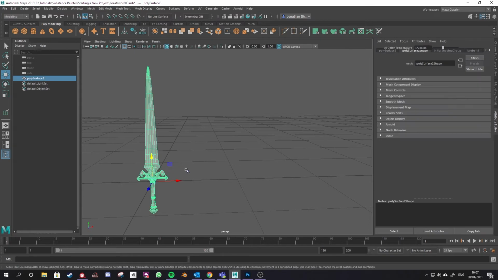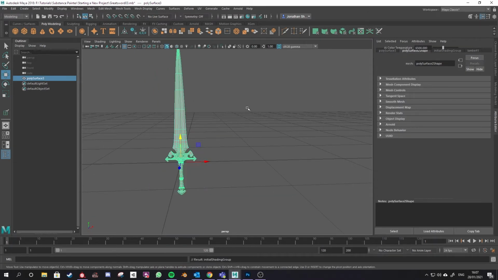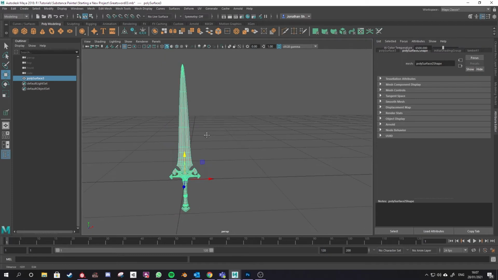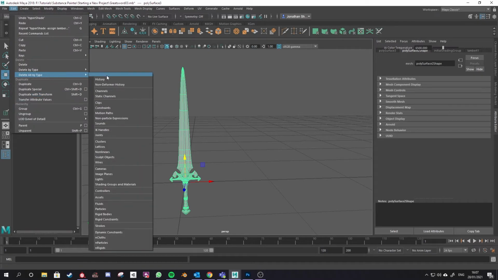So I'll pop back into Maya, select my entire object, right click, assign existing material, Lambert 1, to make sure it all shares a material. I think what was happening was there wasn't a material properly attached to some parts of the model, because you can have multiple materials and that should still work. So just delete history and then re-export.